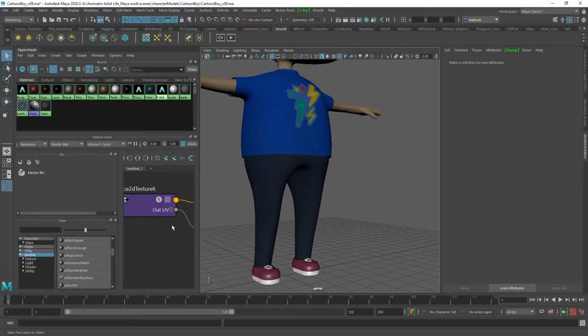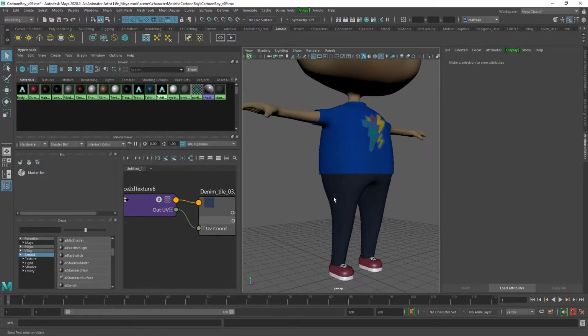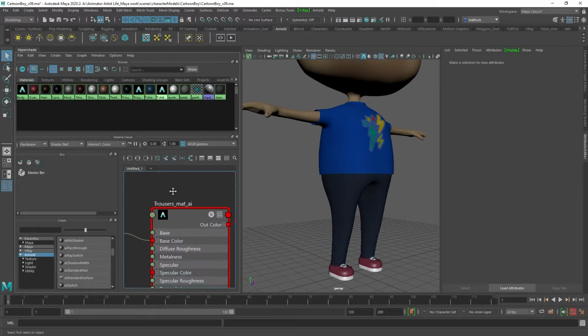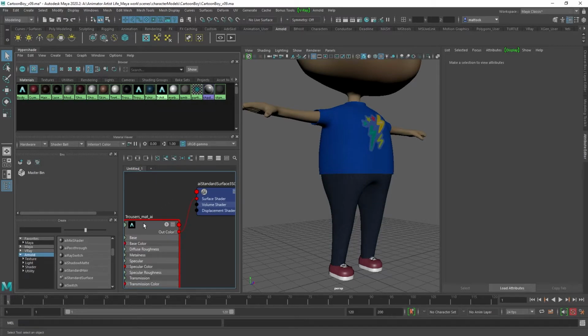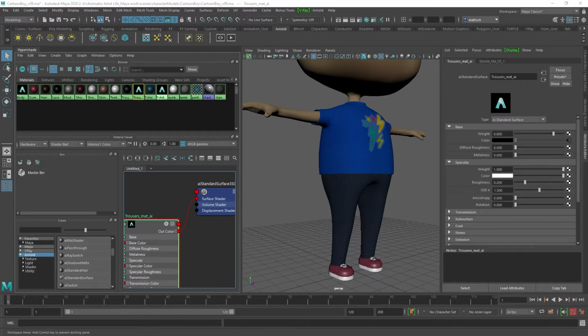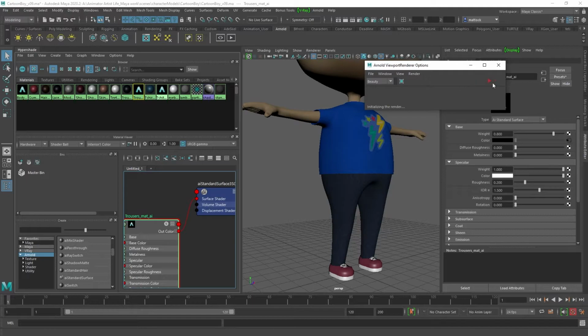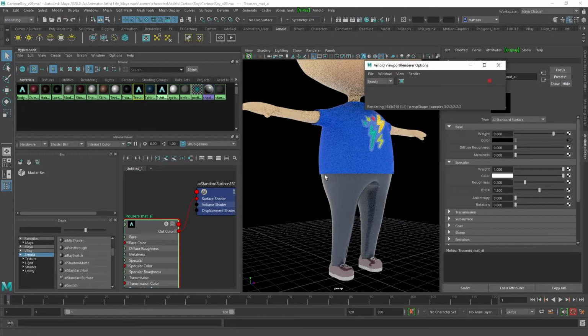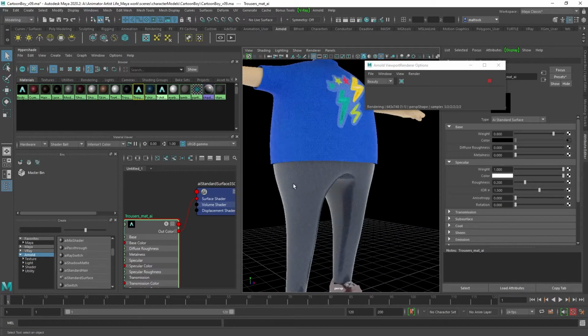Yeah, great. And let's just do a quick test, because if you remember the default shader is quite shiny. So let's bring up our Arnold viewport playback. Let's just click play to give us a live preview, and there you go. It looks really like glass and shiny again.